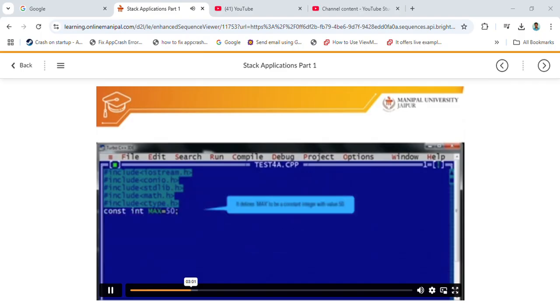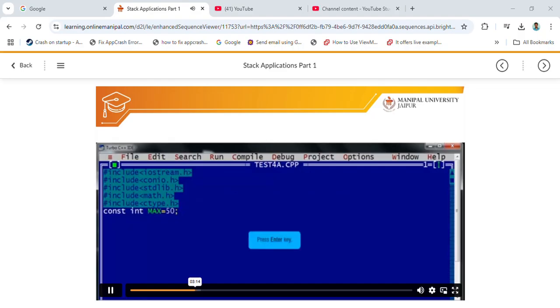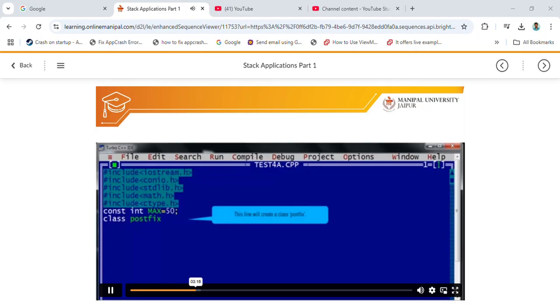Then, we define constant integer max with value 50. Constants refer to fixed values that the program does not alter, and they are also called literals. Next, we will create a class named postfix. Class is a user-defined data type which holds its own data members and member functions, which can be accessed and used by creating an instance of that class.